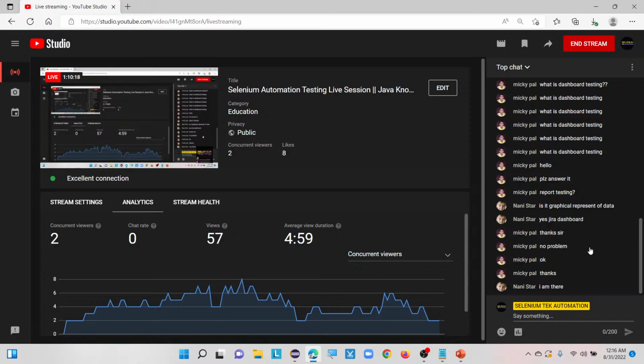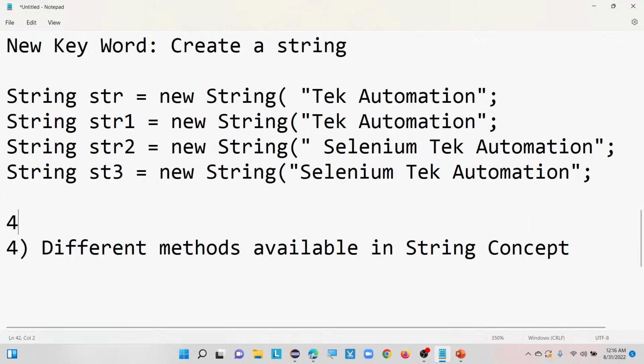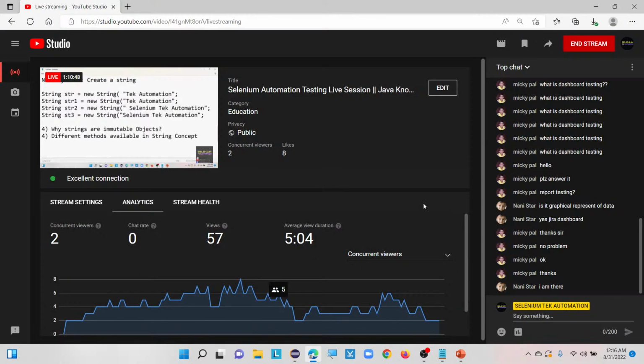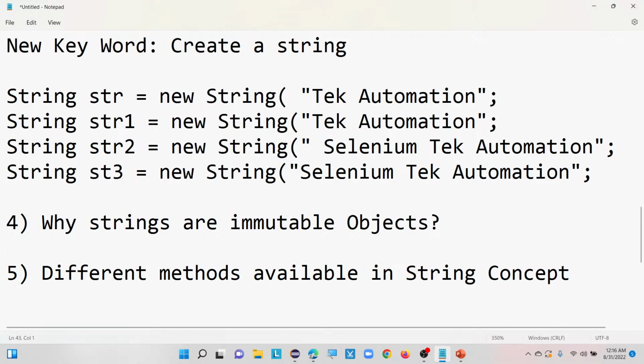Okay, so now we need to know why strings are immutable objects also. This is also one important interview question: why strings are immutable objects. You will definitely get this question. If I was in an interview, I would definitely ask you this question. Okay, why strings are immutable objects, please. This is also one question. And the different methods available in the string concept, right?